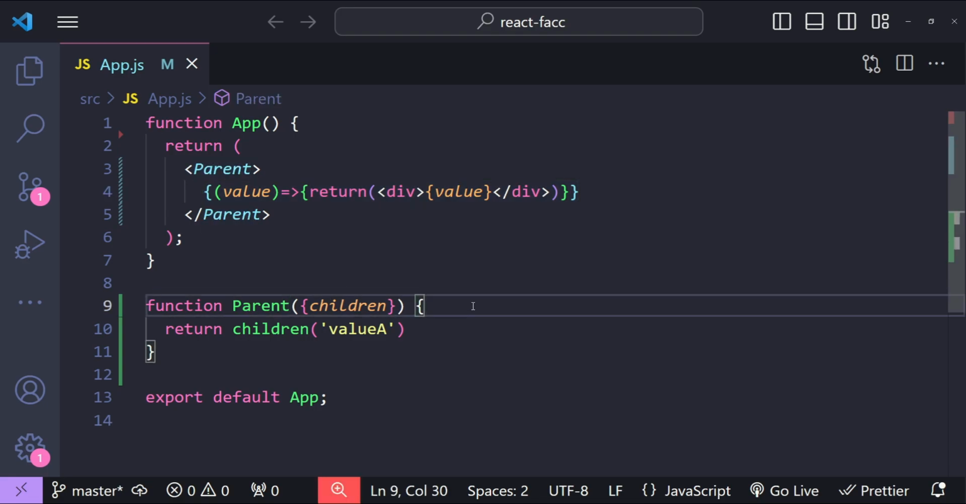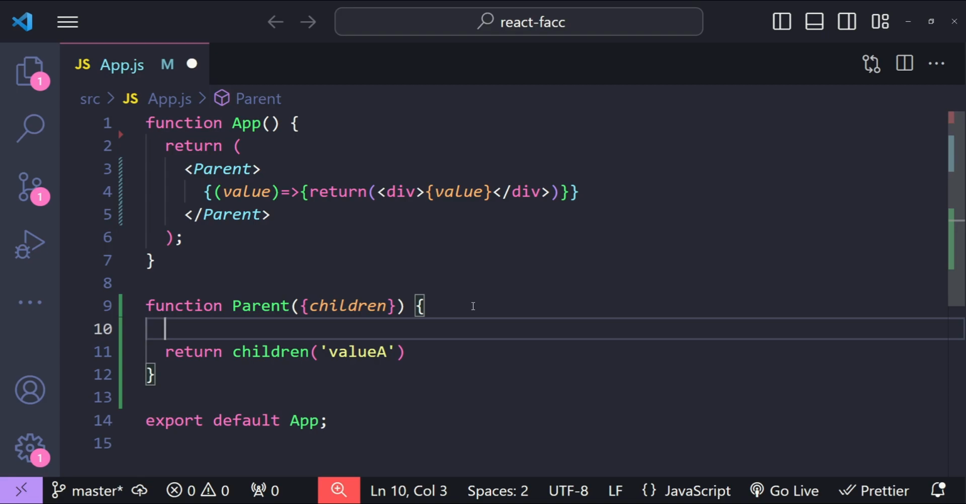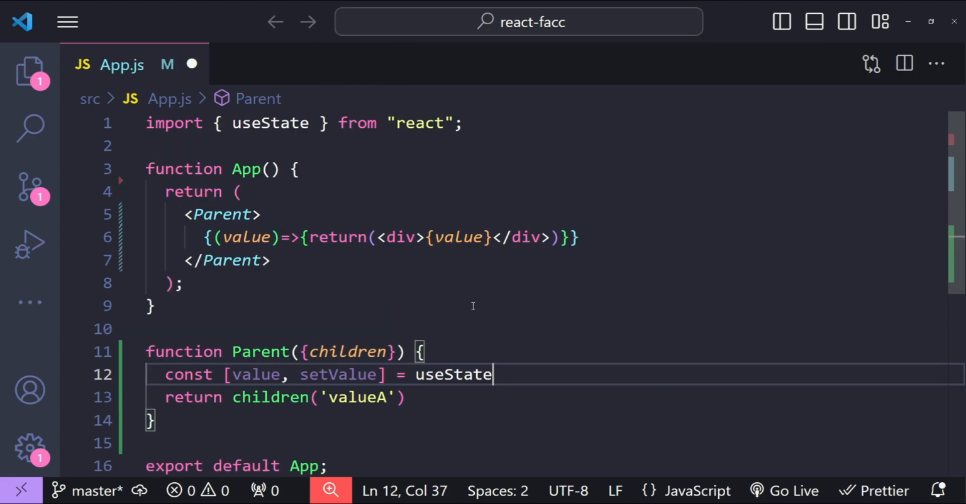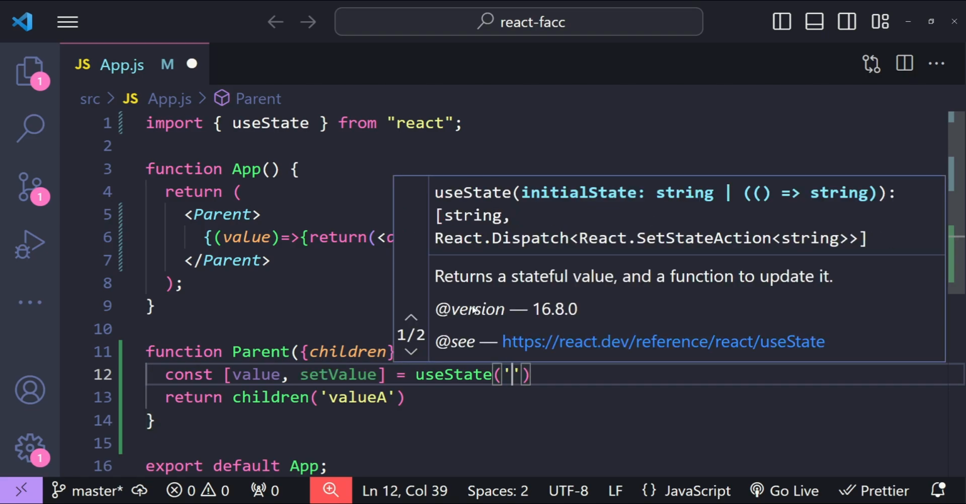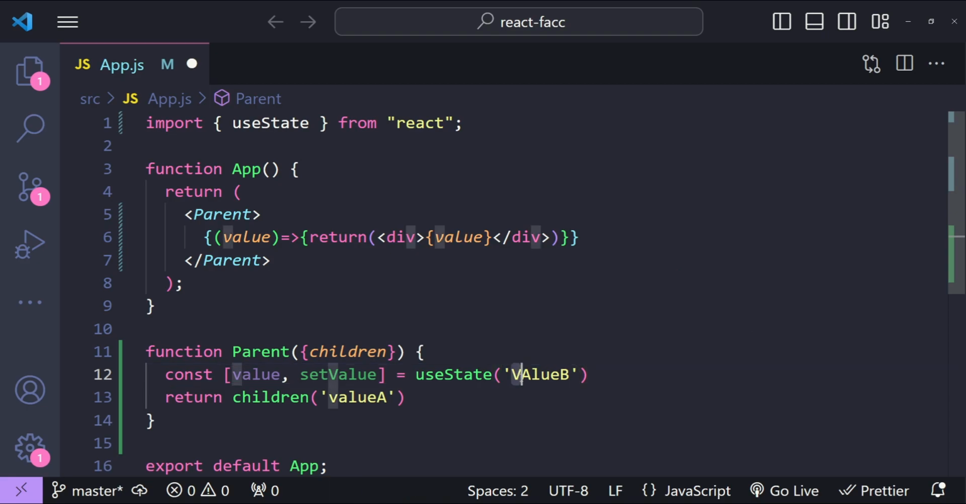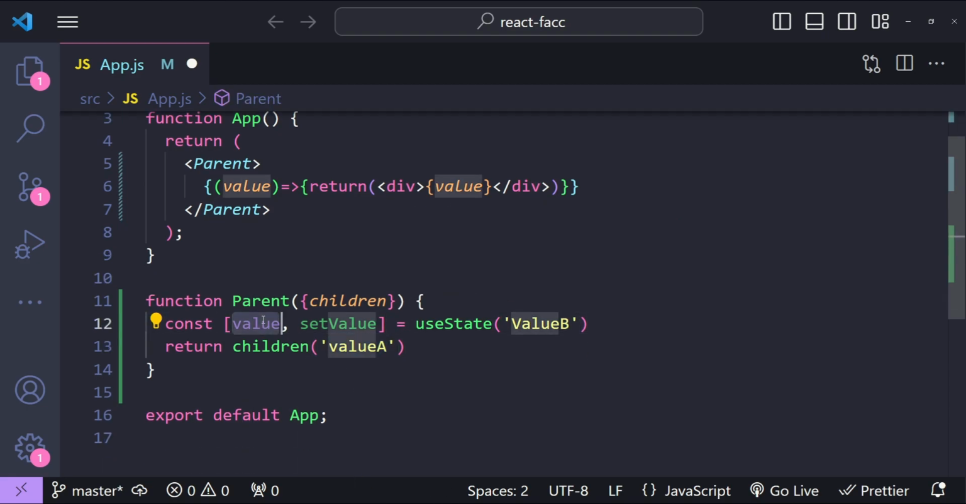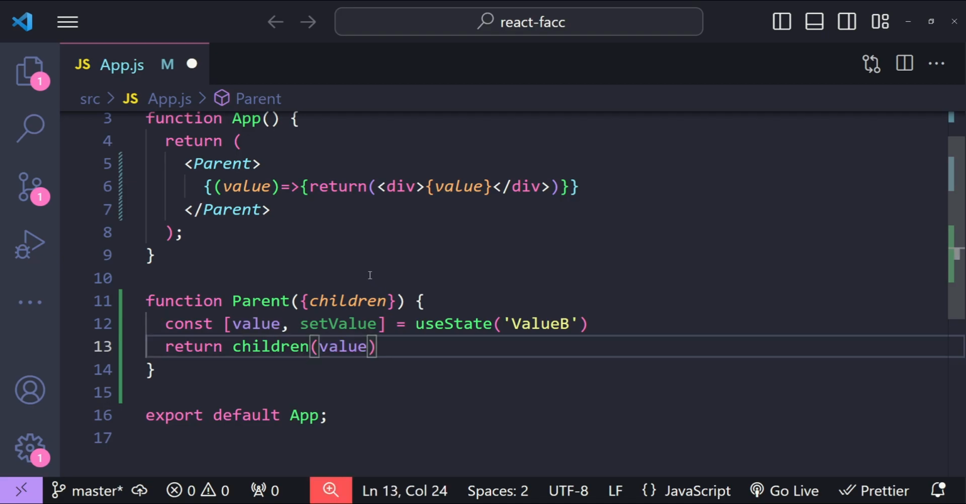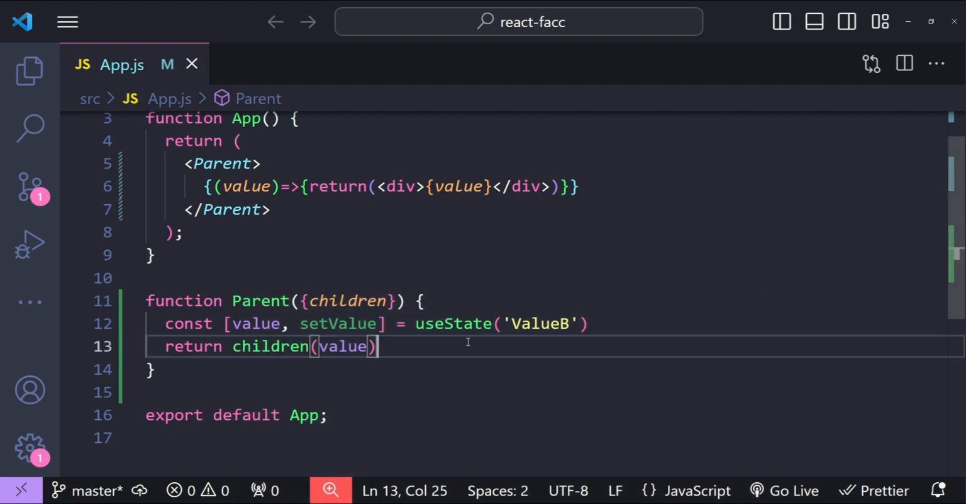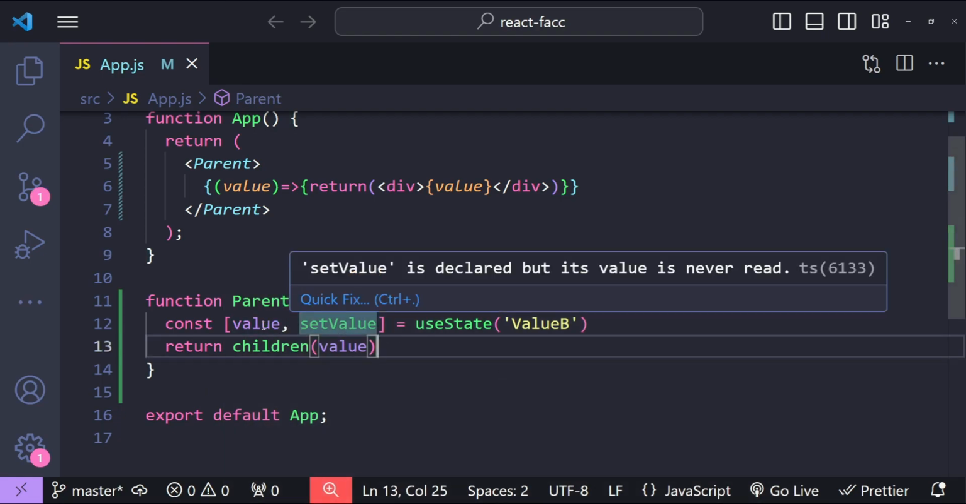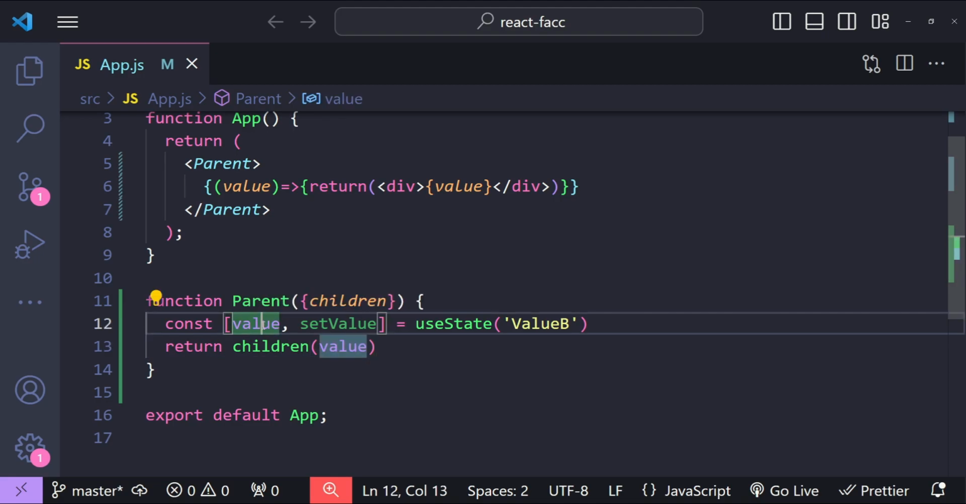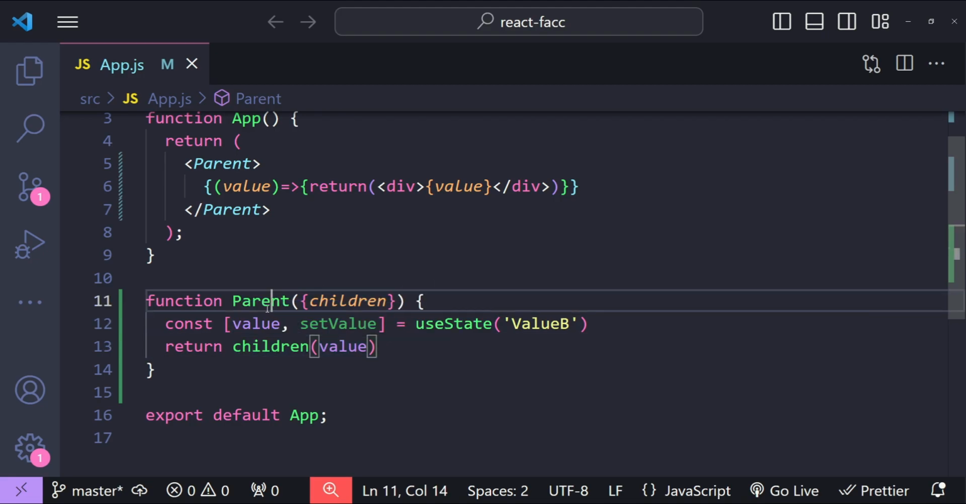Now the parent component itself has its own state which can change over multiple renders, like this: const value, setValue equals useState. We can provide some default value, like value b this time, and instead of a directly hard-coded value we can use this value as an argument or prop for our children. Now this time value b is going to be printed, but because it is being used from a state, the state can vary based on certain factors like a network call or another parent component providing props to this parent.